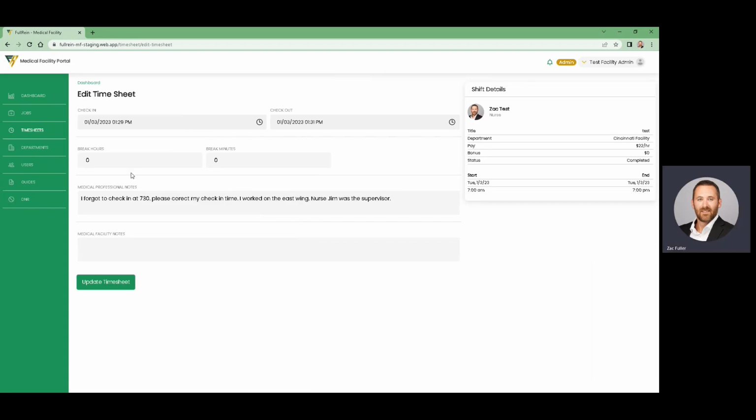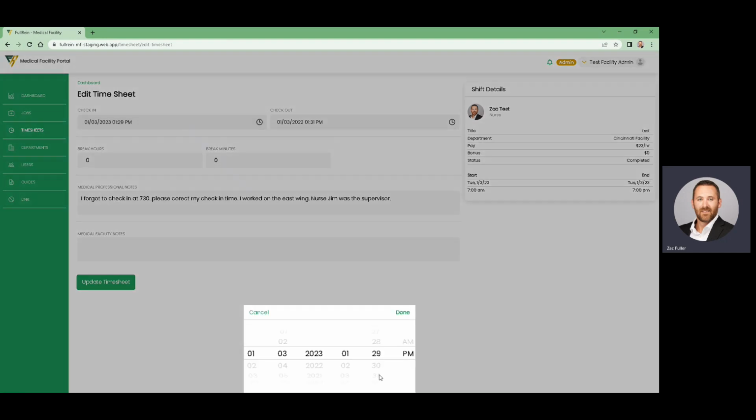Reasons why you might have to edit a person's timesheet are if they forgot to clock in or forgot to clock out, if they did not add their break minutes, or things like that. There are various reasons why you might have to edit a timesheet. So for example, this professional said that they forgot to check in at 7:30. Please correct their timesheet. The way you do that here is to simply click on the check-in time.